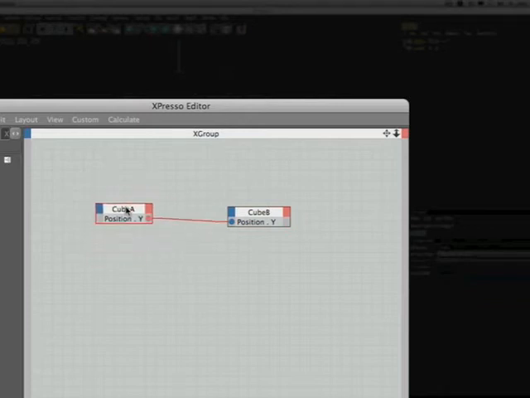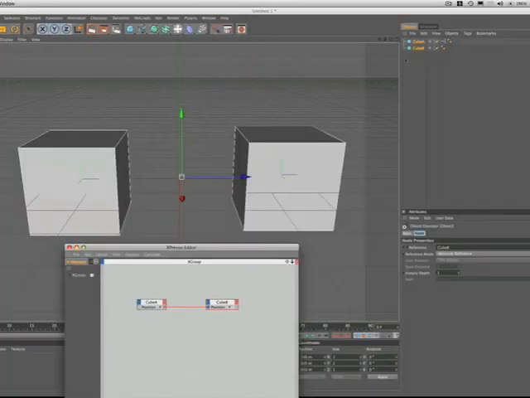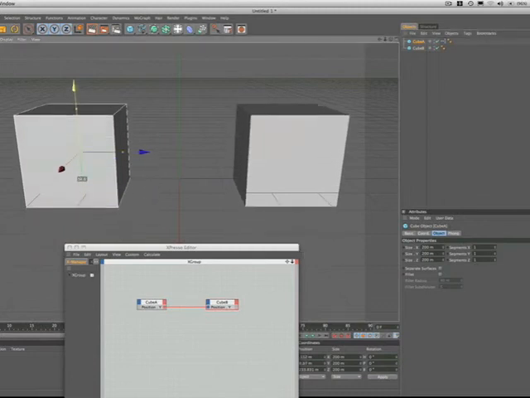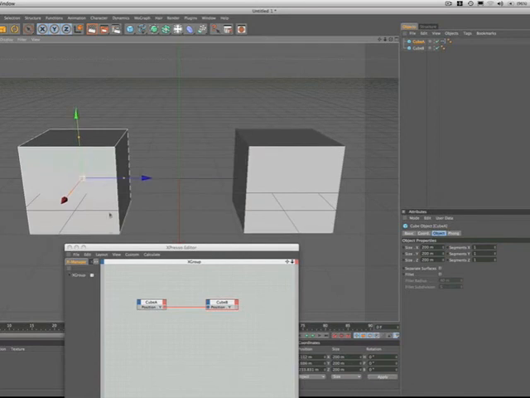It's as simple as that. And if we move our nodes around, the wires respond accordingly and move with them, which is quite nice. So now our expression's live, and if we select cube A and move it in the y-axis, cube B responds accordingly. Lovely. It's really very elegant the way all this works.